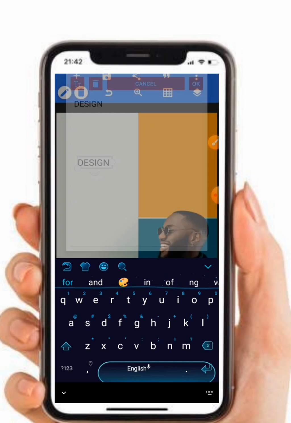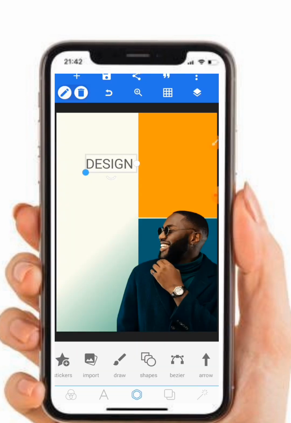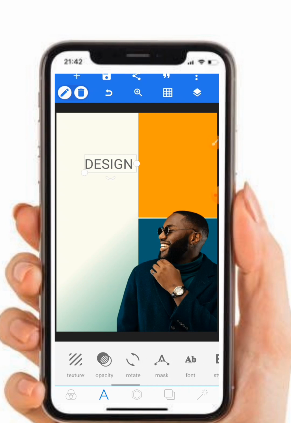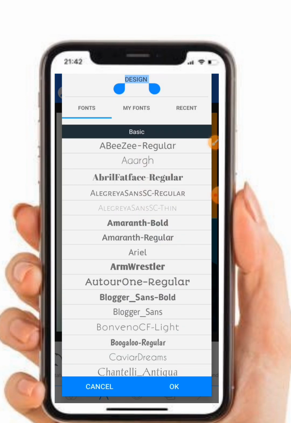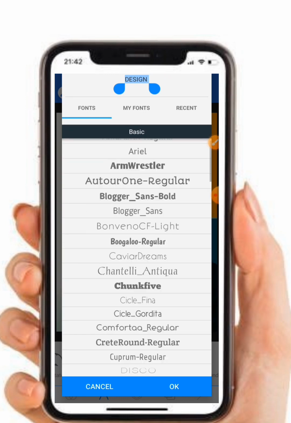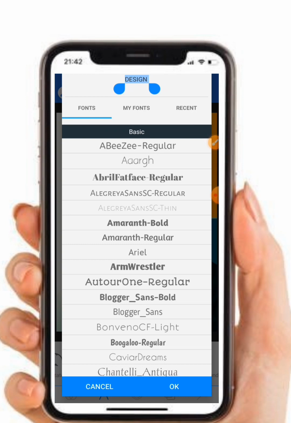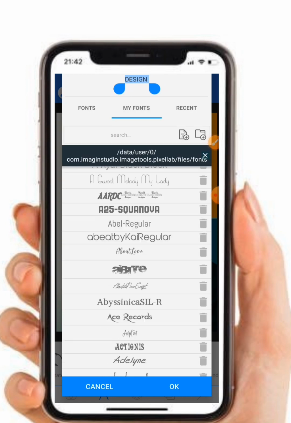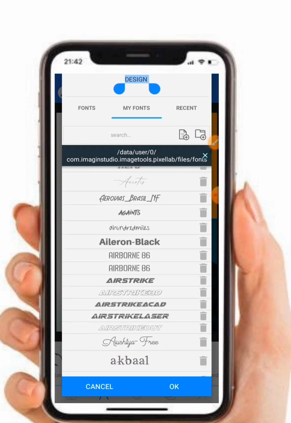Okay, so what am I going to do now? I'm going to change the fonts of this text. You've seen here the delete, copy to front to back, position, relative position, size, padding, color, texture, opacity, rotate, marks, fonts. So we click on the fonts. Okay, now these are the fonts that come along with the app, but I have my own font. Okay, I'm going to use the same font I used there.